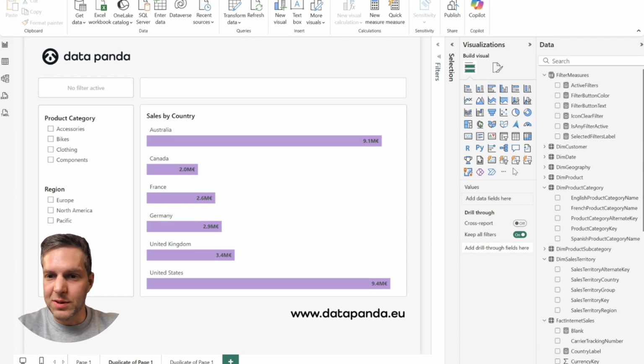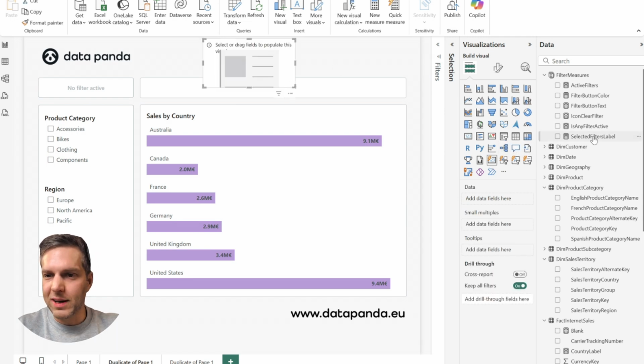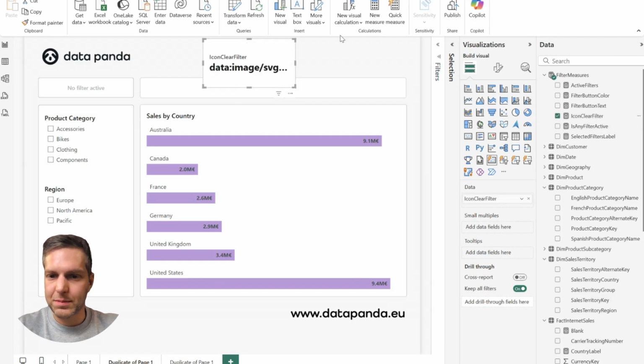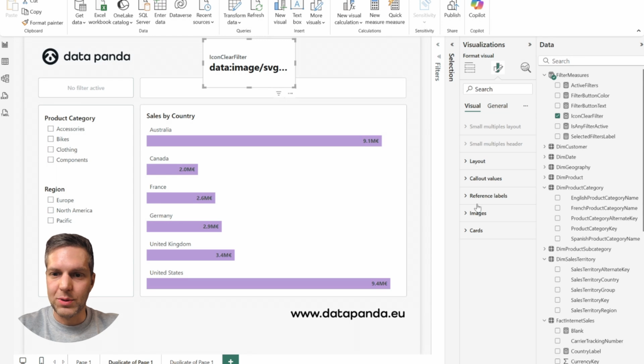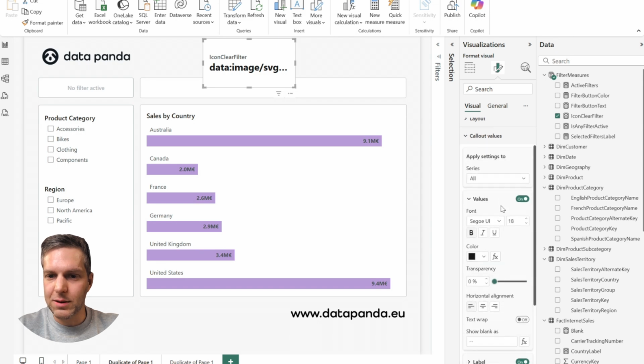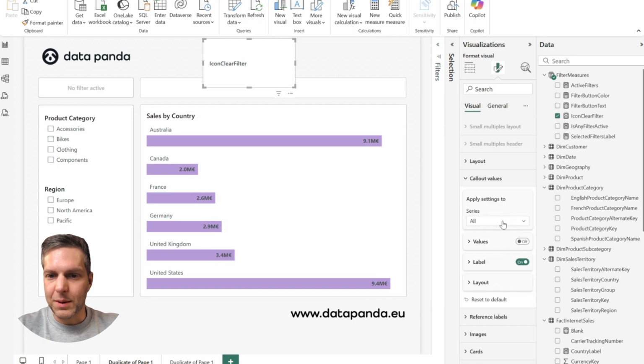For that, I'm going to use the new card visual. Add the visual to our report canvas, and then I'm going to add my icon clear filter to my card. That's done. Go to the formatting. Actually, I don't want to display it directly here, so we're going to go to callout values. We're going to disable the values. I'm also going to disable the label. So now it's completely empty.